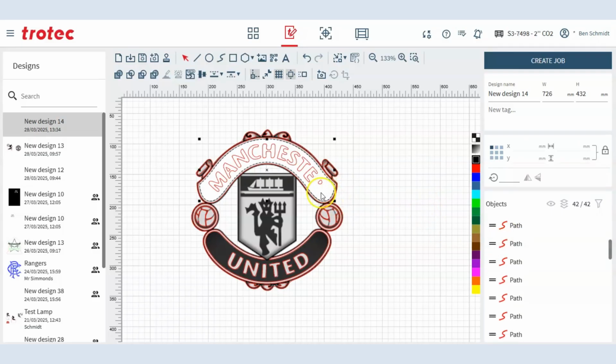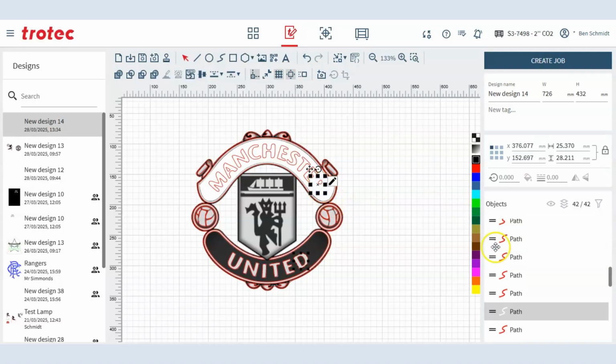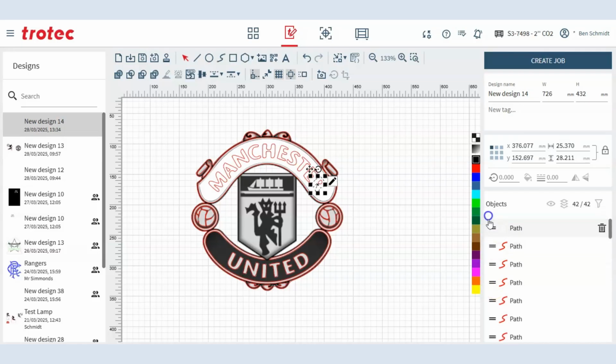So what I'm going to do is select the R and find it down here. There it is there. I'm going to drag it. Now just find it again, drag it, and keep dragging that up. And there we go. So I've now made that black.